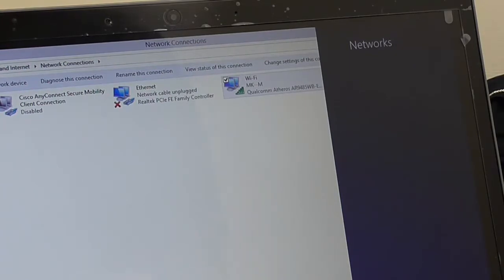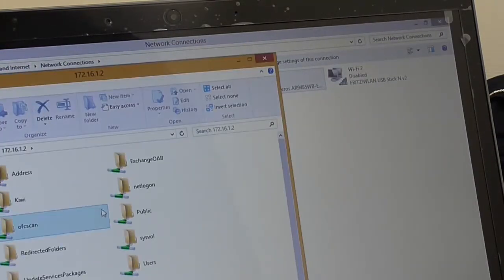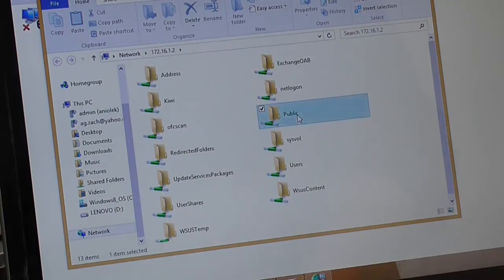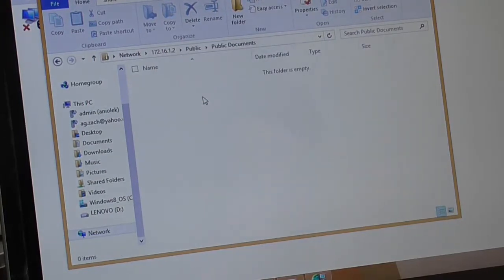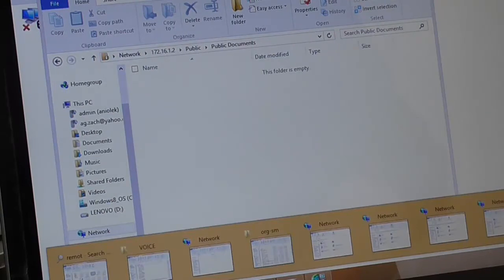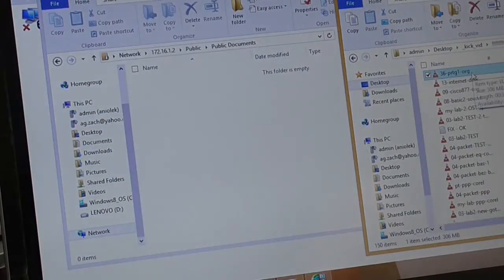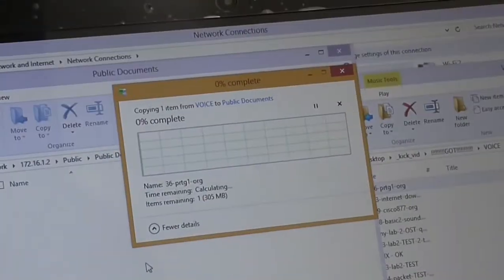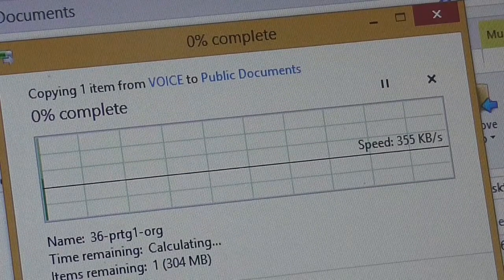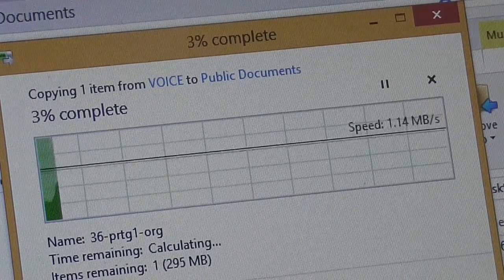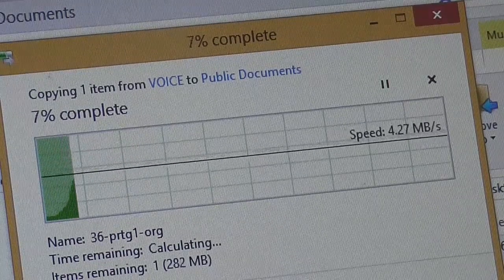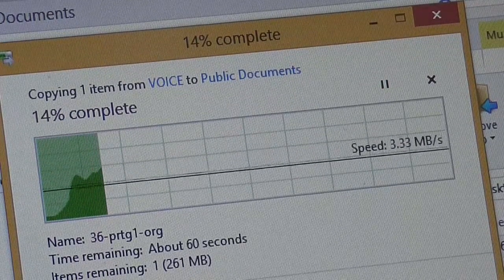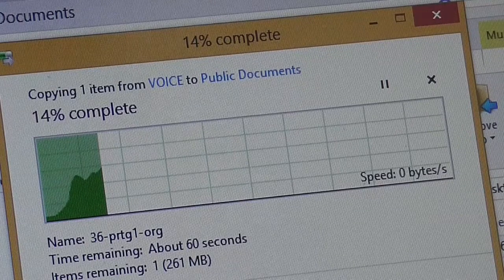I am going to this server. Make sure you can see that. Public documents, and again the same file. Copy. You will see around 5-6 megabytes per second. Ooh, that's slow. That will get better than that. Here we go. As you can see, 5 megabytes per second, which gives you around 40 megabits per second.